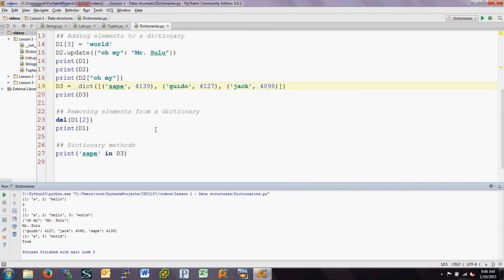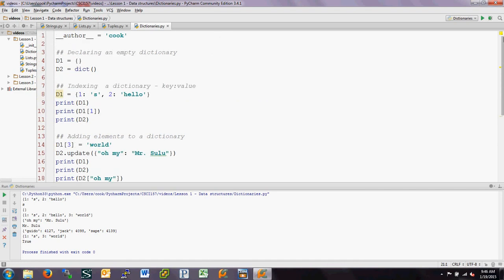One last quick thing with dictionaries: when you print these out, the order on these is not guaranteed. That's kind of a weird attribute of dictionaries. When you do this print, this could print 2 hello, 1 s, 3 world. You have no idea what order you're going to get these things out in. So don't expect these things to be ordered if you're using a dictionary. Okay, so there's a quick review of the different data structures that we are going to need this semester.